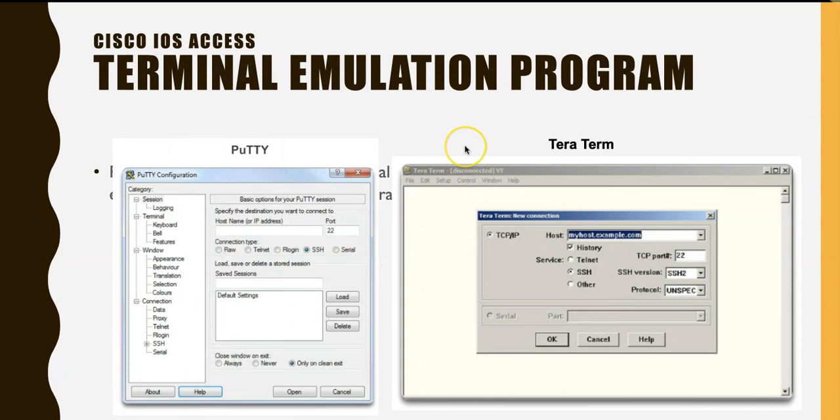In this example, in addition to the physical cable, depending on the operating system you're using, Windows, Linux, or Mac, you're going to need some kind of program known as a terminal emulator. Examples of terminal emulators are PuTTY and TeraTerm. If you ask me, these are two of the most commonly used terminal emulators. For now, I'll show you right here.